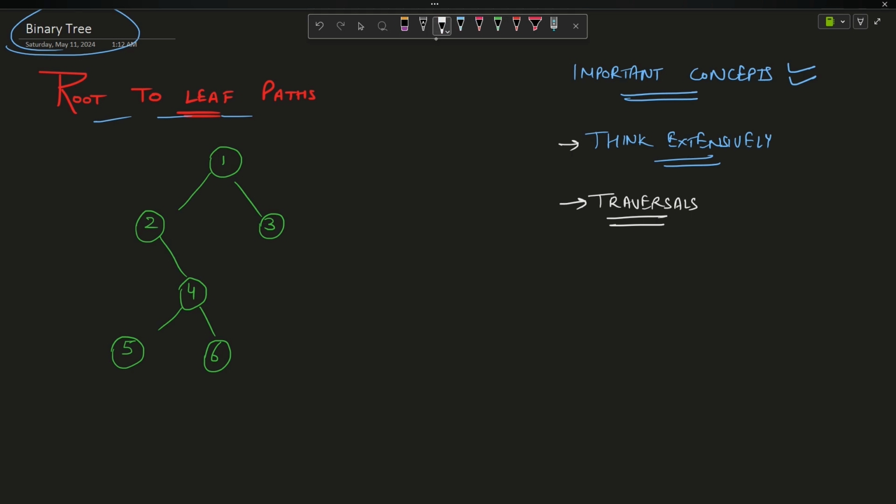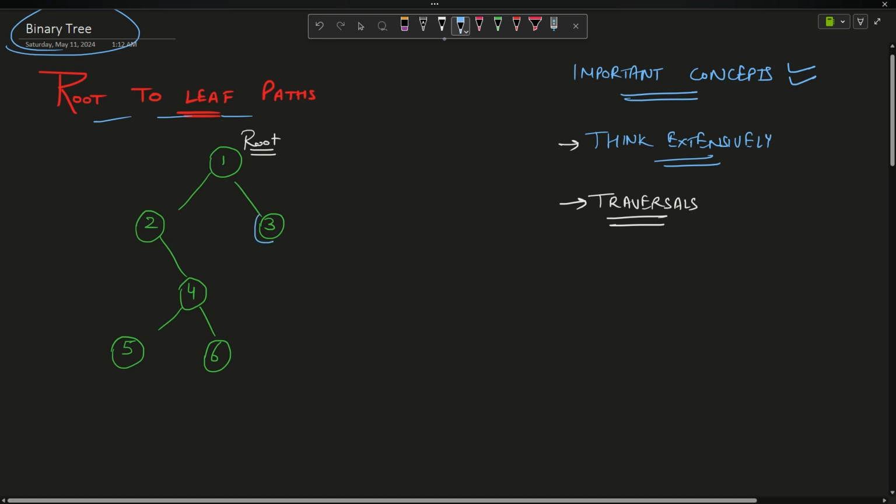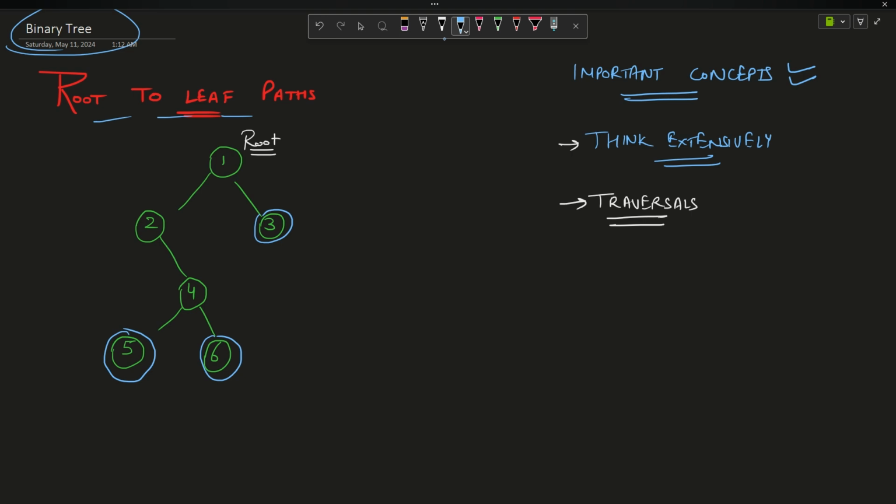The question says that you have a tree. Obviously, this is the root, as is seen. Now, it says to identify all the leaf nodes. Okay, no problem. A leaf node is one which doesn't have a left or a right. So this is a leaf node, this is a leaf node, and this is a leaf node, right? And then it says to return all of the paths from root to every leaf node.